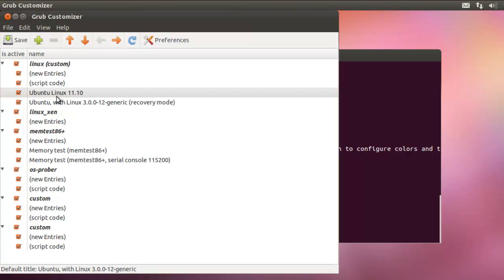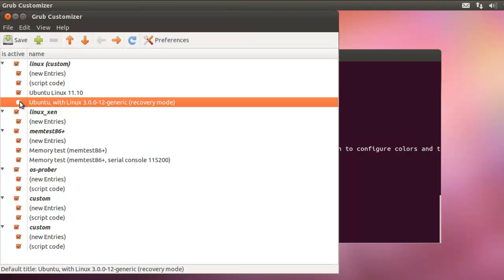Another thing that you can do is you can select which all operating systems should appear in your Grub menu. If you don't want an operating system to appear in your Grub menu, just deselect them. And if you want them to appear again, just select them again.